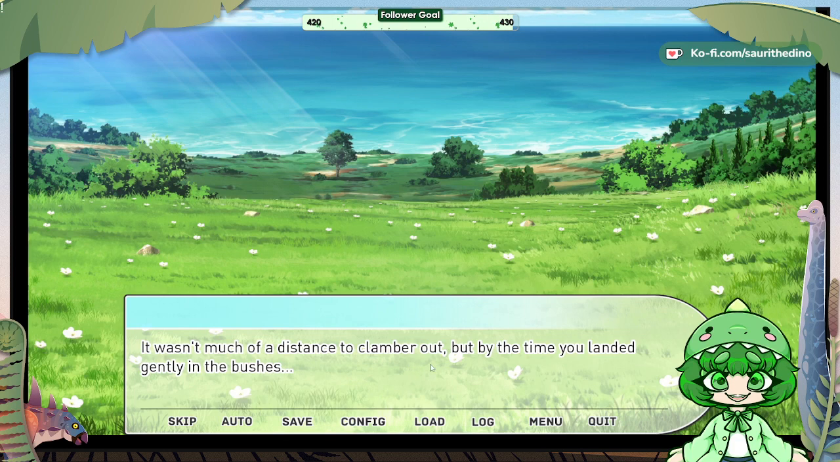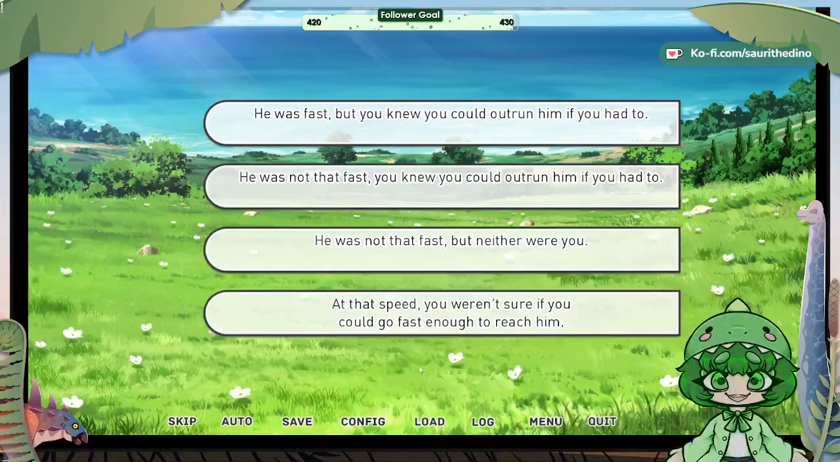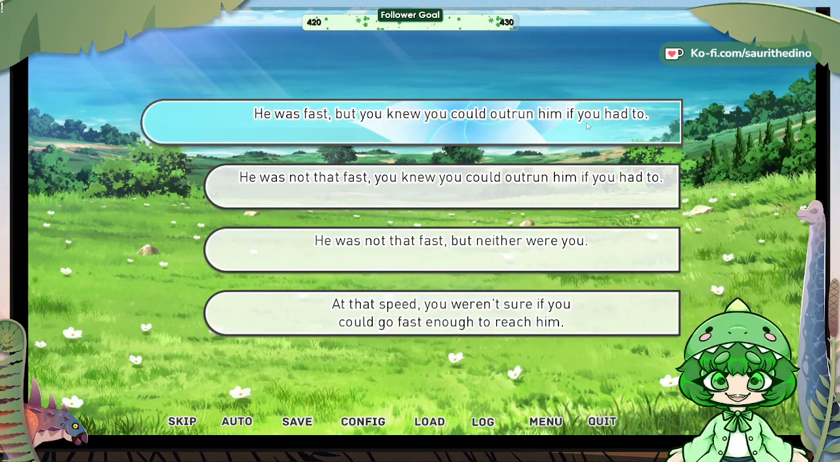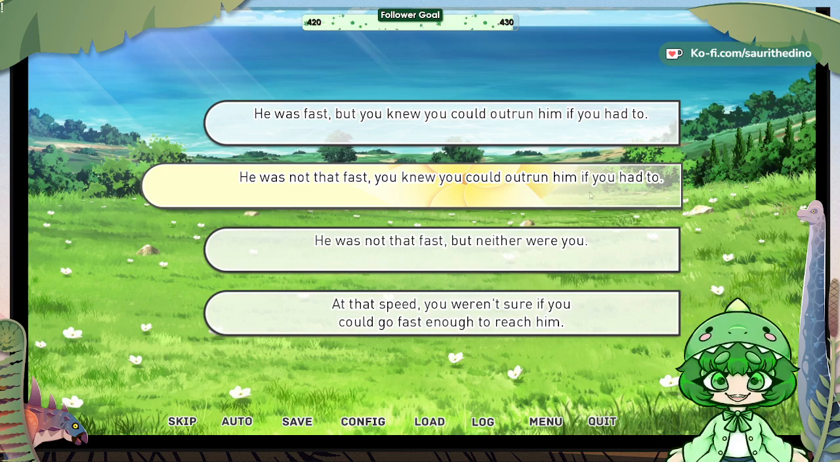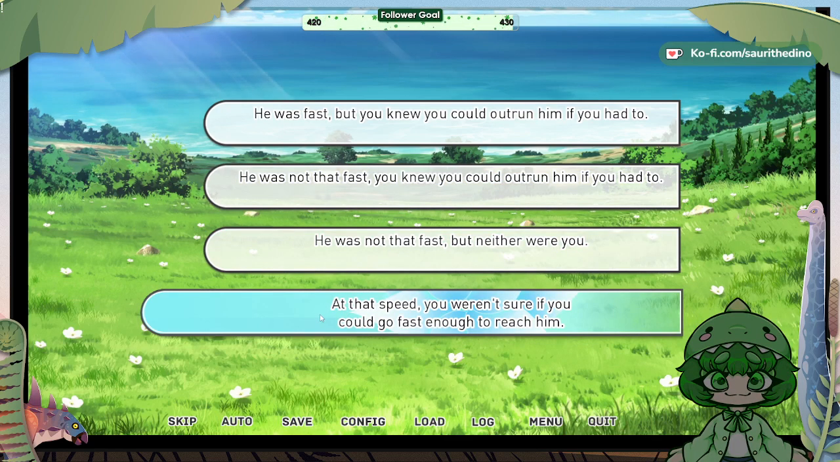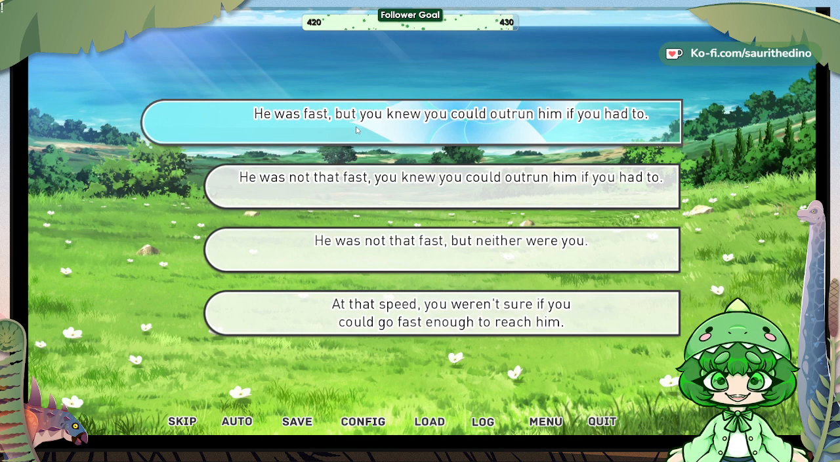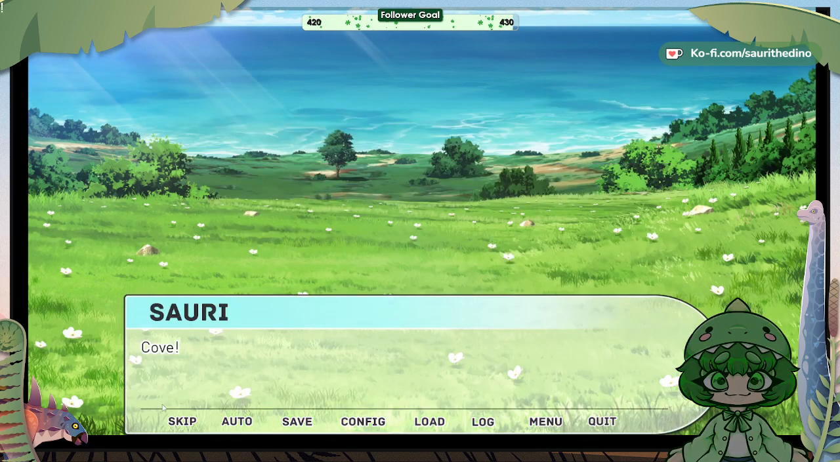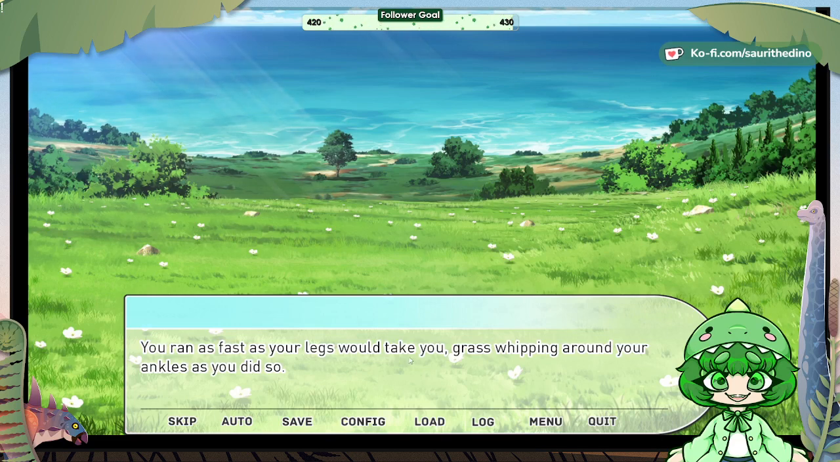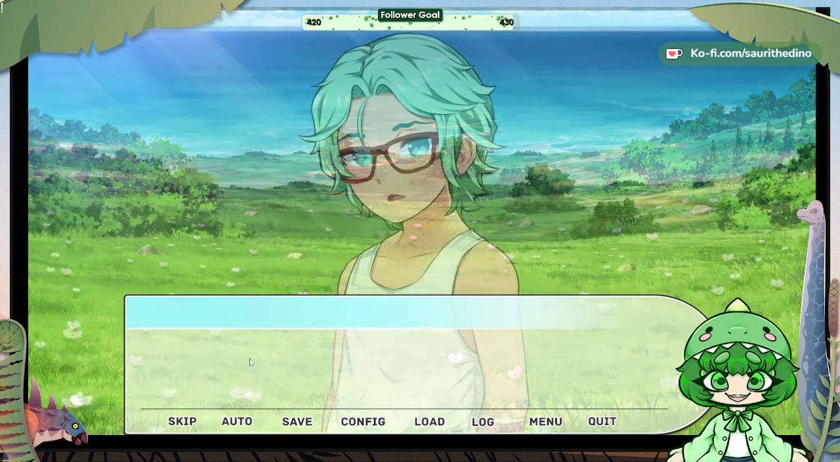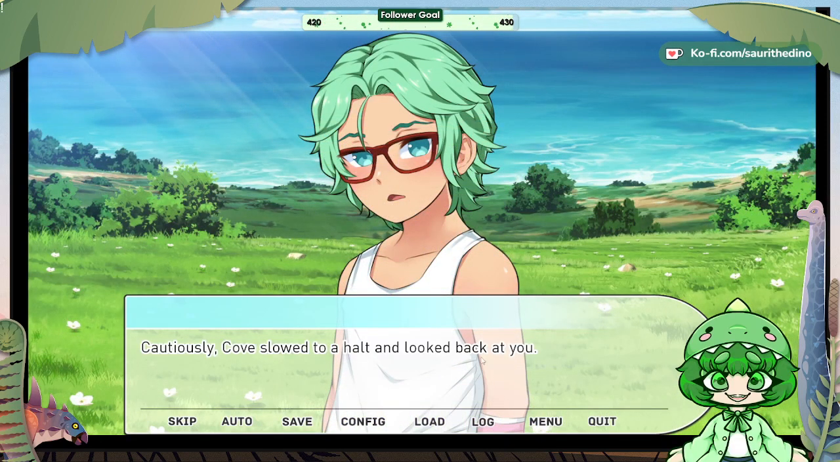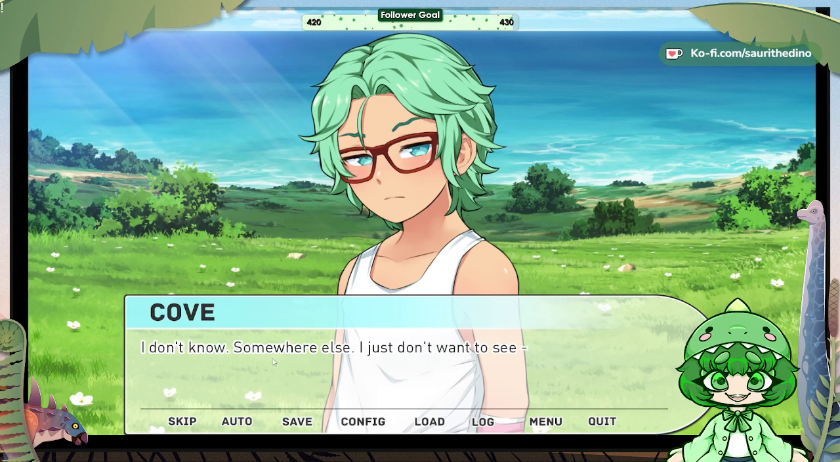The two of you made your way to the window together. It wasn't much of a distance to clamber out, but by the time you landed gently in the bushes, you looked up to see that Cove was already taking off away from the house. He was fast, but you knew you could outrun him if you had to. Cove! You ran as fast as your legs would take you, grass whipping around your ankles as you did so. He slowed to a halt and looked back at you. Where are you going? I don't know, somewhere else. I just don't want to see.